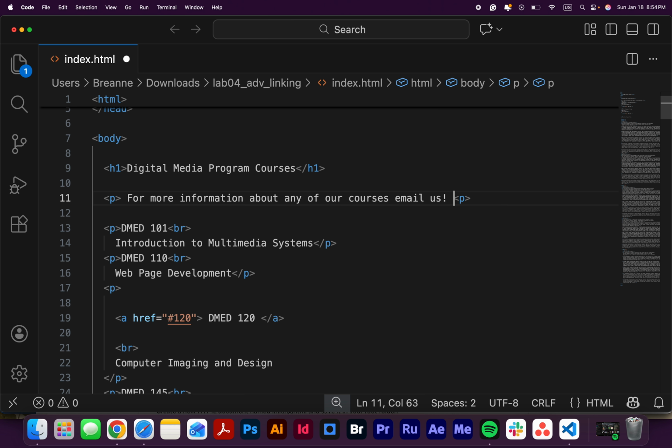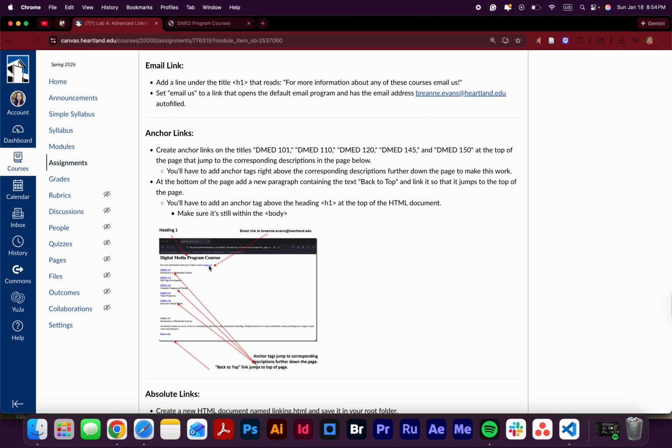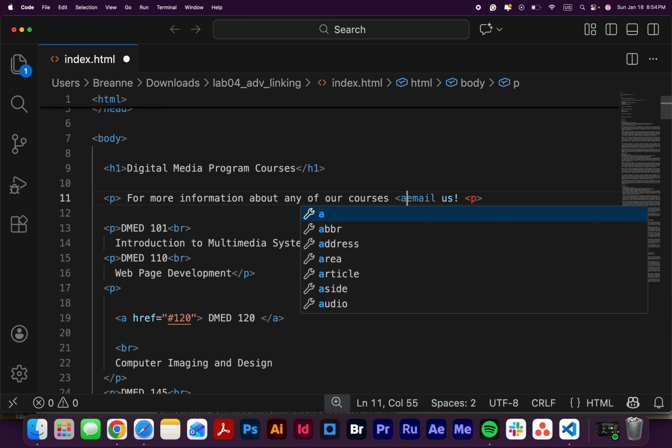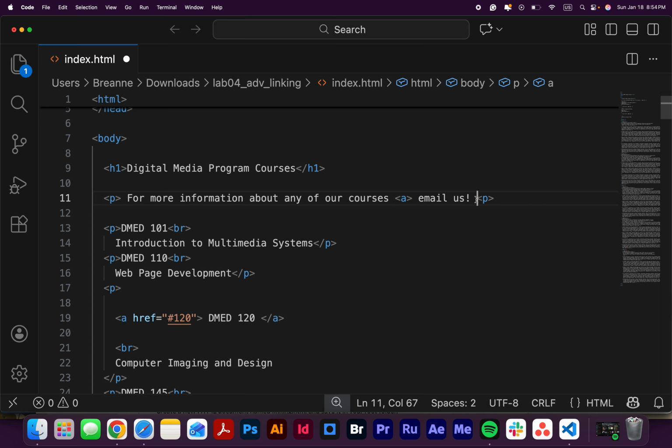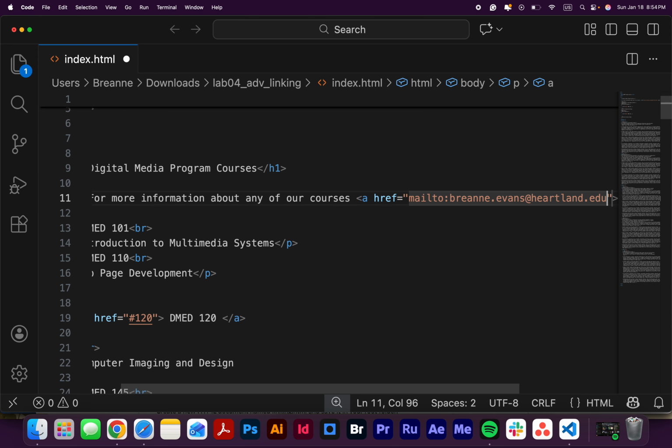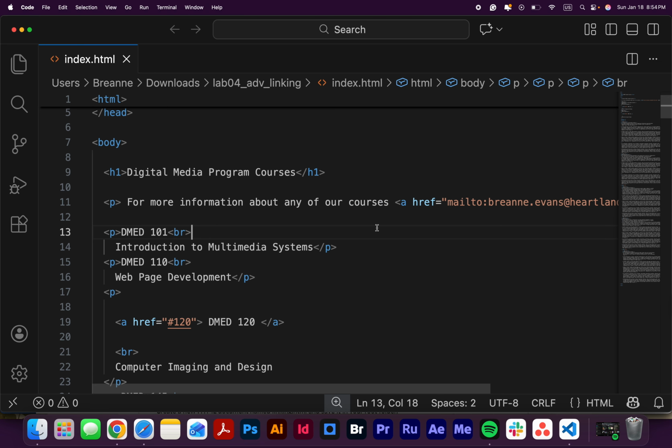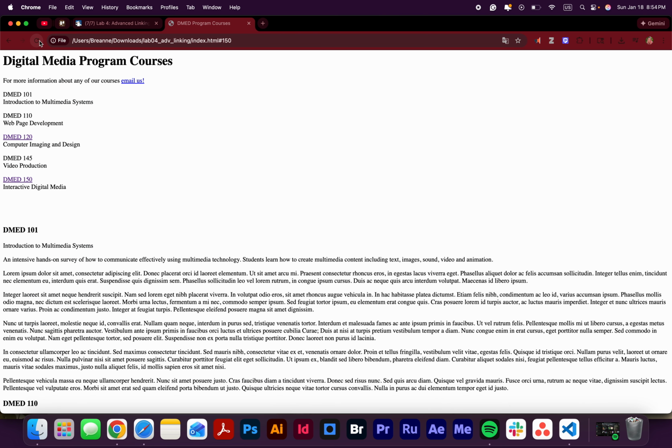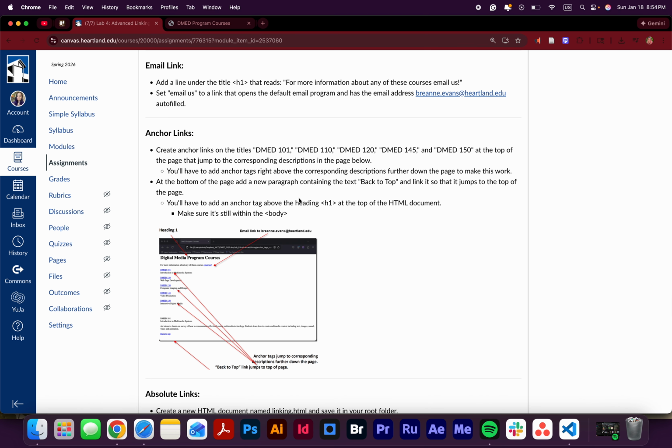Now I'm going to go ahead and add my link in. So remember, we want to make a link around email us. That's a mailto link. So we want email us to be clickable. I'm going to surround it with the opening and closing A tags. And then inside that opening A tag, we're going to do that href, mailto, and then the email address. And then that's all there is to it. There it is.